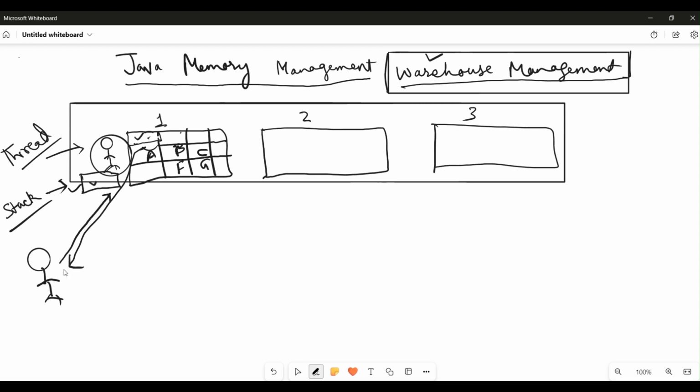Suppose this user went to the warehouse manager and said, hey, my document C, I don't require it for 1 month. I require it after 1 month.